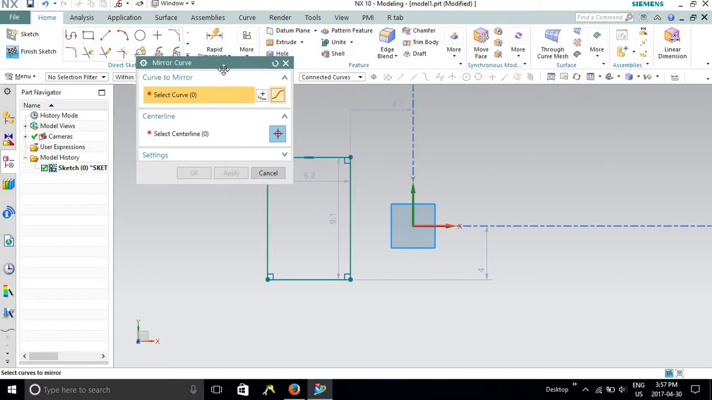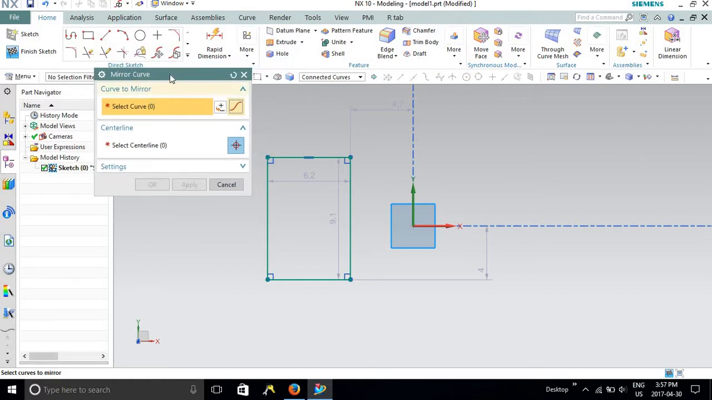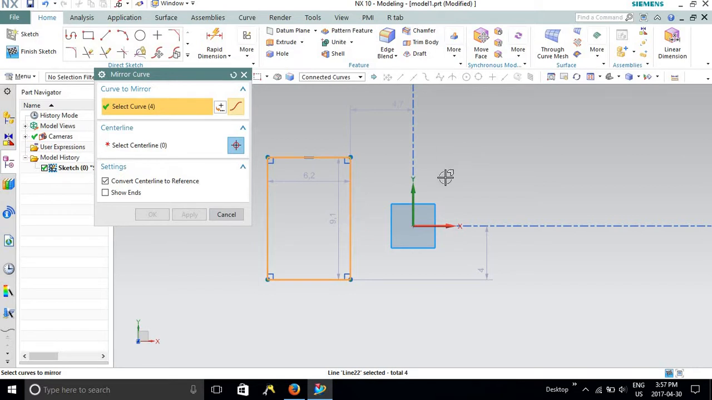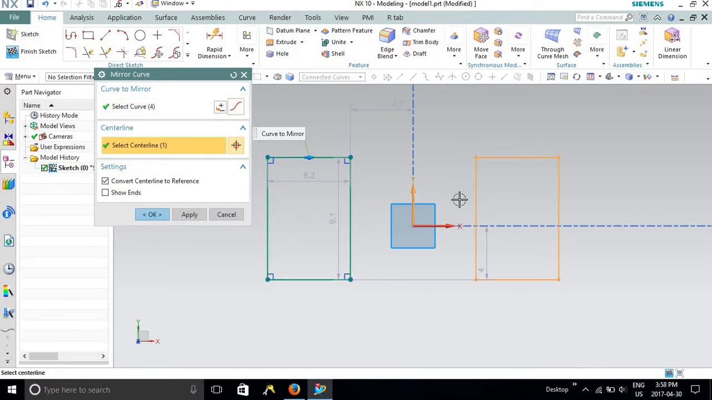As one can find in the mirror curve toolbar, in the mirror curve dialog box, one can find curve to mirror as well as center line. With the settings, convert the center line to your reference. Here I haven't created any center line initially. Now let me consider one of my axes to be my center line. So select this as my center line, so I can easily get the mirrored portion of whatever geometry or curve I wanted to mirror.